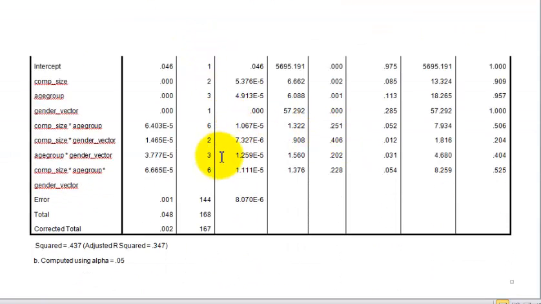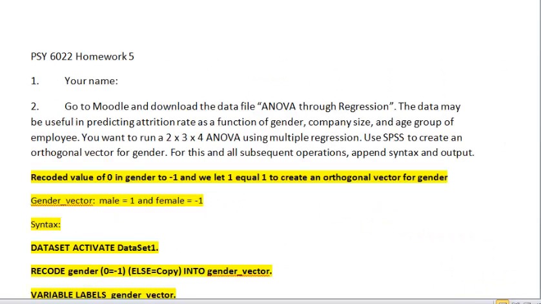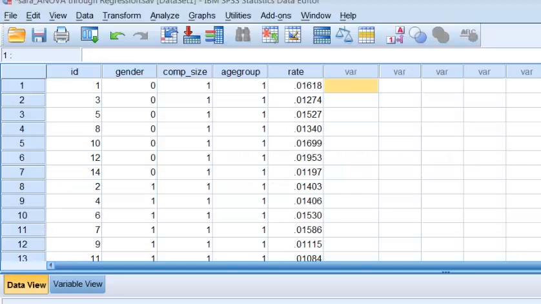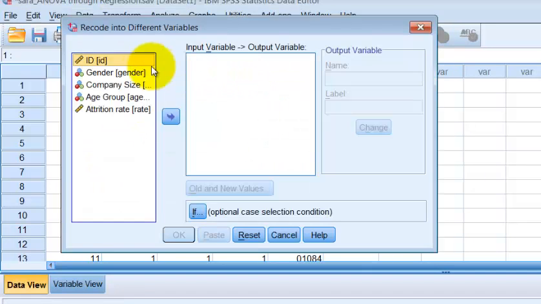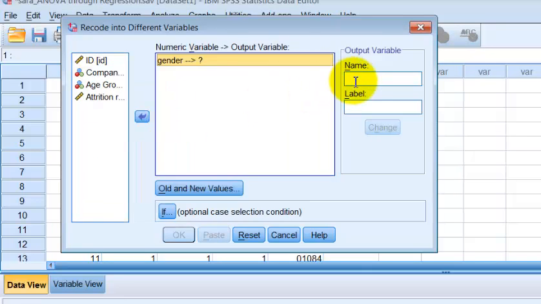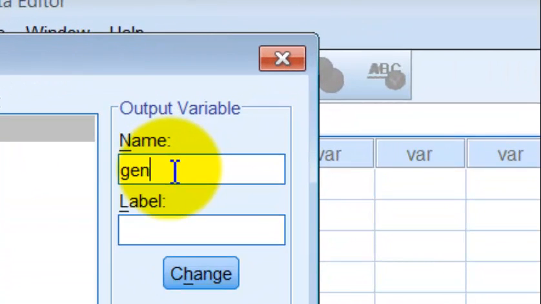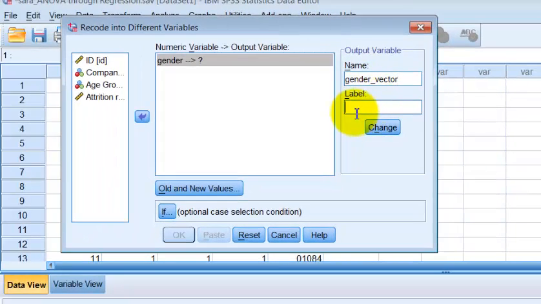So now let's get to the hard part. We're going to create an orthogonal vector from the gender variable. We're going to use a function called recoding. We're going to go to transform, recode. So we're going to take gender, click it over. We're going to rename it as gender vector. The number of vectors you have is 1 less than the number of levels. We figured that out, and we'll just call it gender vector.